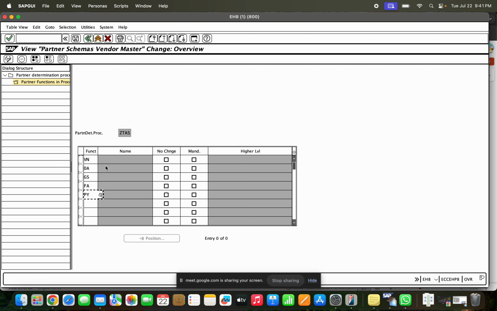I'm just putting all these functions, which should be allowed for this partner schema. Again, for this partner schema, if you put mandatory and no change, then when creating the PO, the system cannot allow you to change the ordering address vendor or the goods supplier. If you are not putting this checkbox, then the system will still allow you to change the partner vendor when creating the PO. Okay, clear?